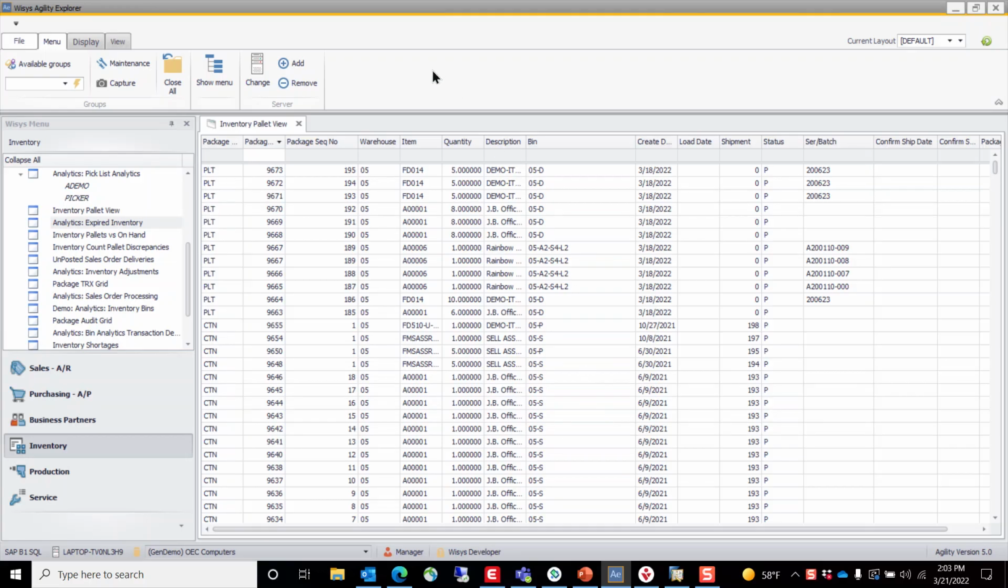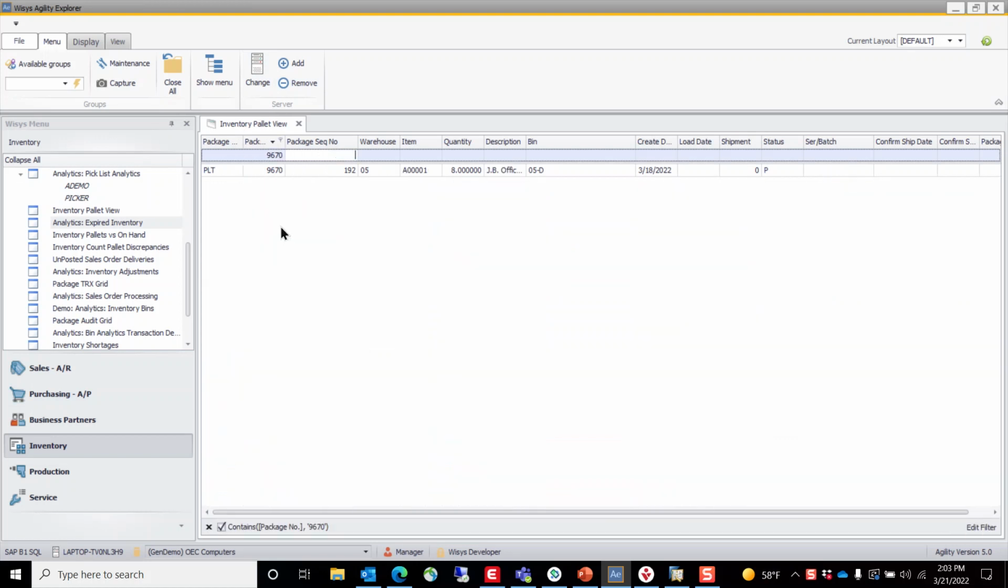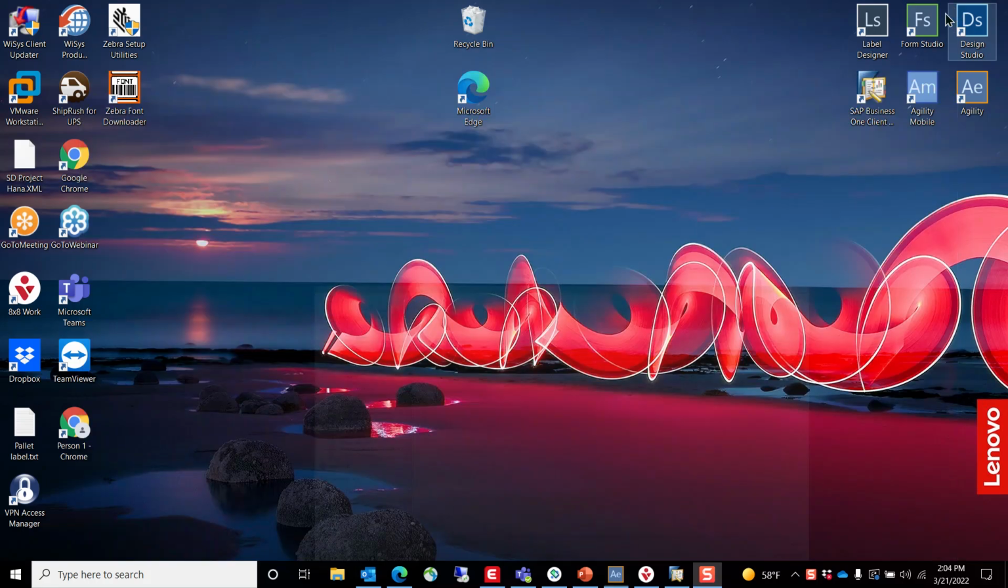With your Agility Explorer desktop license, you're able to view all of your inventory pallets and cartons from your inventory pallet view here. I'm going to start by scanning in the pallet we're going to print a label for. 9670, that's going to be our pallet item A00001. If I minimize that, we can jump over here to our Agility 360 emulator.